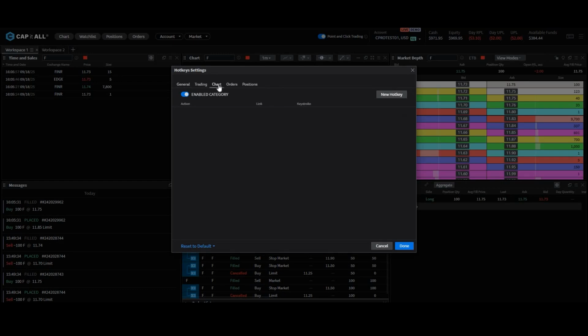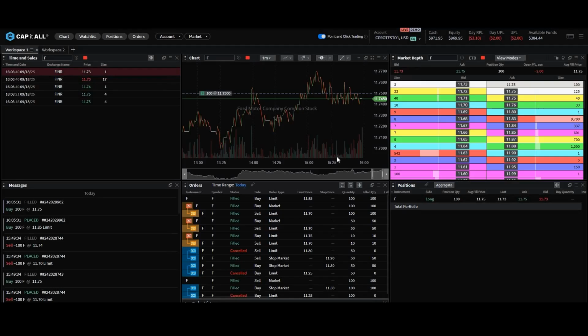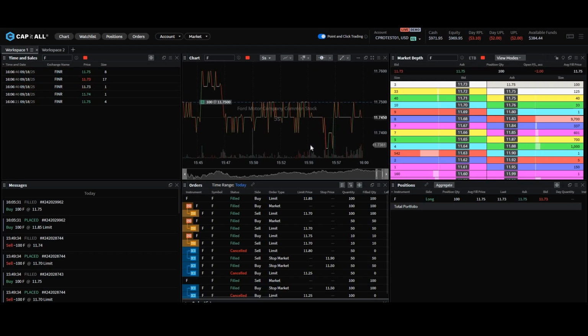Now let's look at the chart category. In the chart category, you can create a hotkey to switch between time frames on a chart. For example, you can set a hotkey to toggle from a 5-second chart to a 1-day chart. So here, let's use a 5-second as a time frame and use Alt-A. We hit save and save. Now, we see our chart here is currently at a 1-minute chart. Let's press Alt-A on the keyboard and we'll switch it to a 5-second chart.